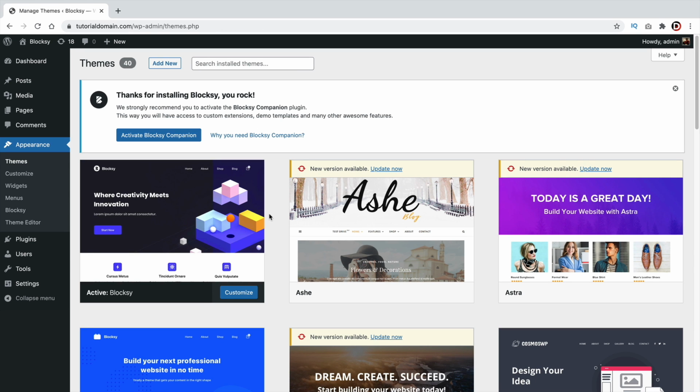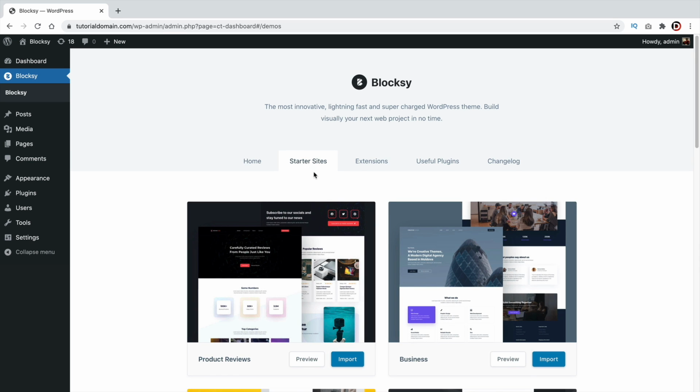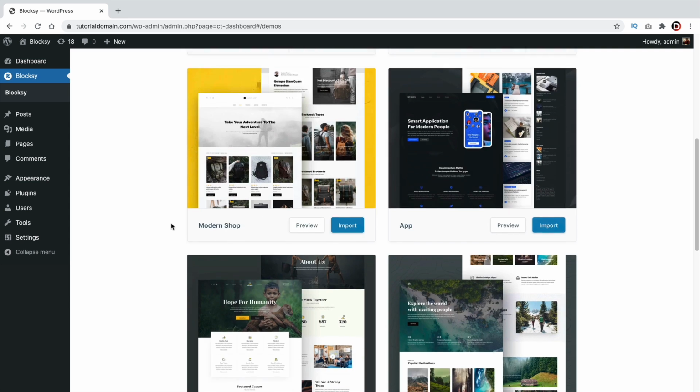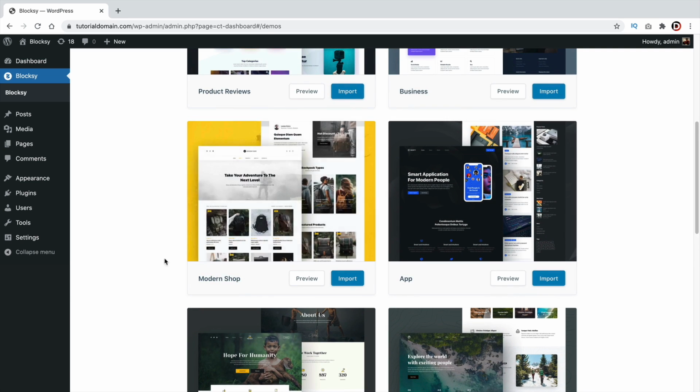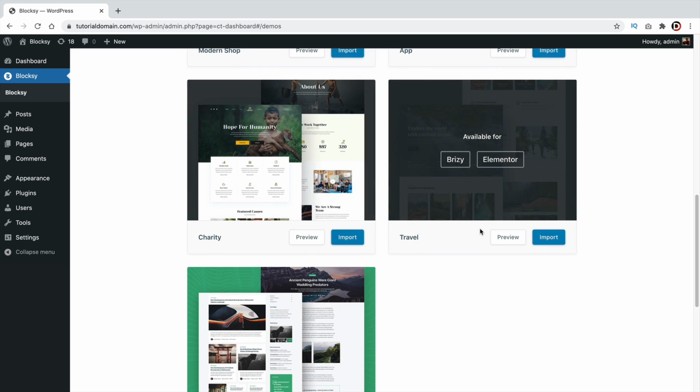When you install Blocksy, you'll get this Activate Blocksy Companion plugin, and I highly recommend activating this plugin. This will give you more extensions and features for the Blocksy theme. Now right here we have the home. This is where you can get starter websites, which have templates. I do have a tutorial on product reviews where we build an Amazon affiliate website, and I also have an e-commerce tutorial where we use the modern shop for creating our e-commerce website. But right now, I'll just go ahead and import this travel website just to get us started, so we can see what we're working with here.